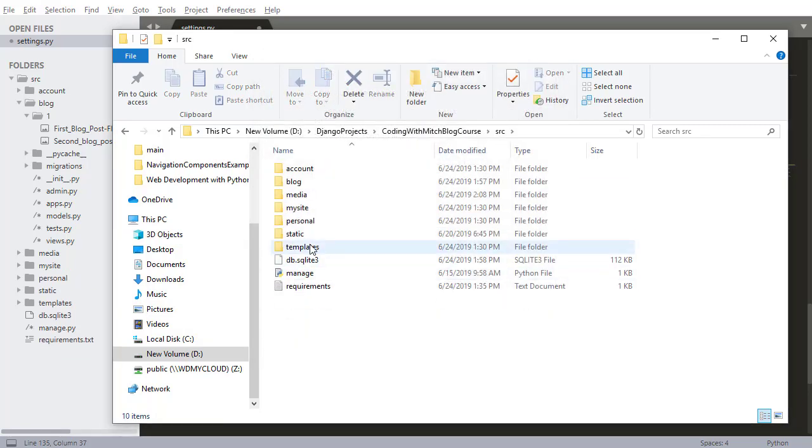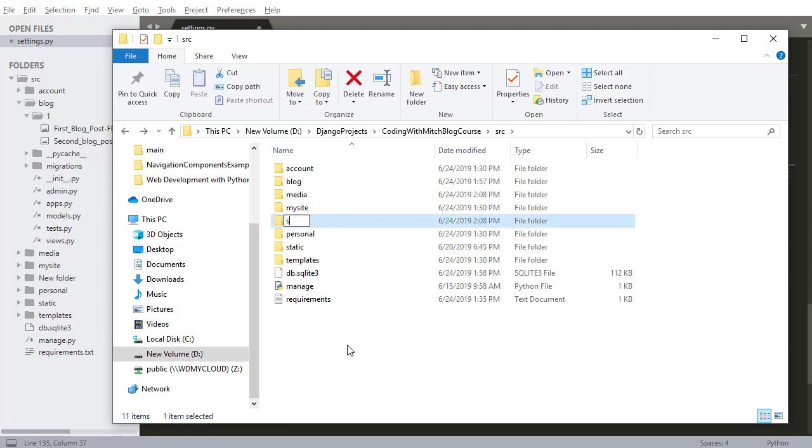It looks like I already have a static folder. That shouldn't have been there. I think I accidentally added that, but anyway, it does need to be there. Next is static_CDN, and the last one is media_CDN.